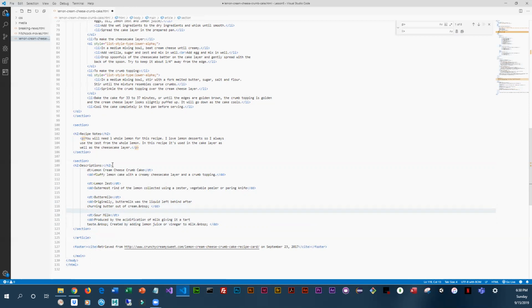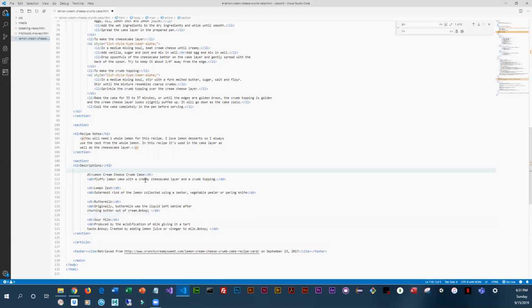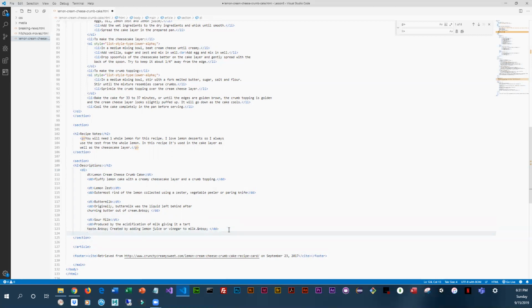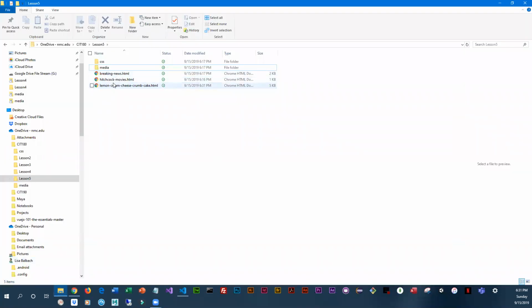Now, all of this has to go inside a definition or a description list. So above the first DT, we have an opening DL tag. And then the closing tag goes after the last data definition. And we're going to save this. I'm going to press Control and the letter S. And then let's view this offline.